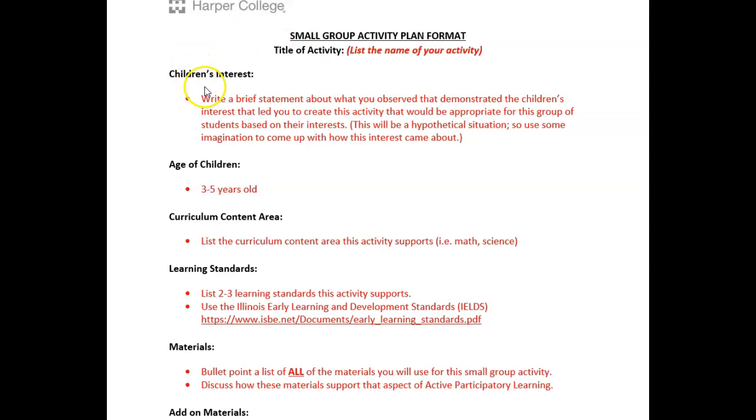Moving on. As you have learned, we should plan activities that support and extend the interest and the needs of the children. For the section on children's interest, you will come up with a fictional scenario that shows where this idea stemmed from and how it supports or extends the interest of the children. For example, maybe you observed a group of children playing restaurant in the house area, and so you decided to develop a language and literacy activity where the children create menus to put in the house area that they can use when they play restaurant.